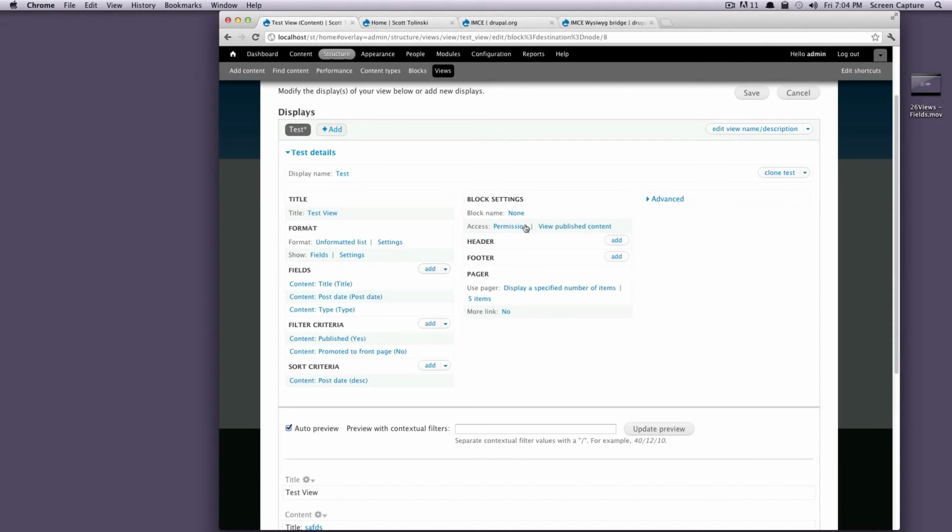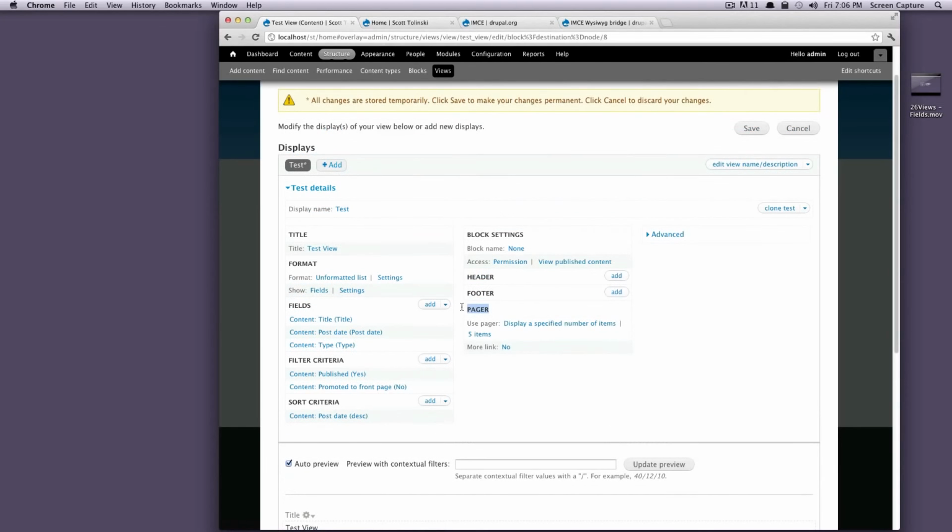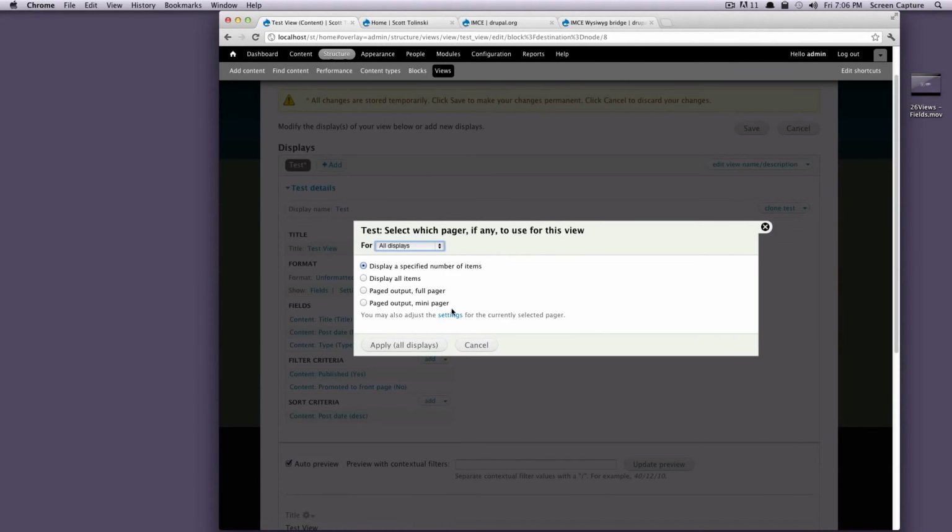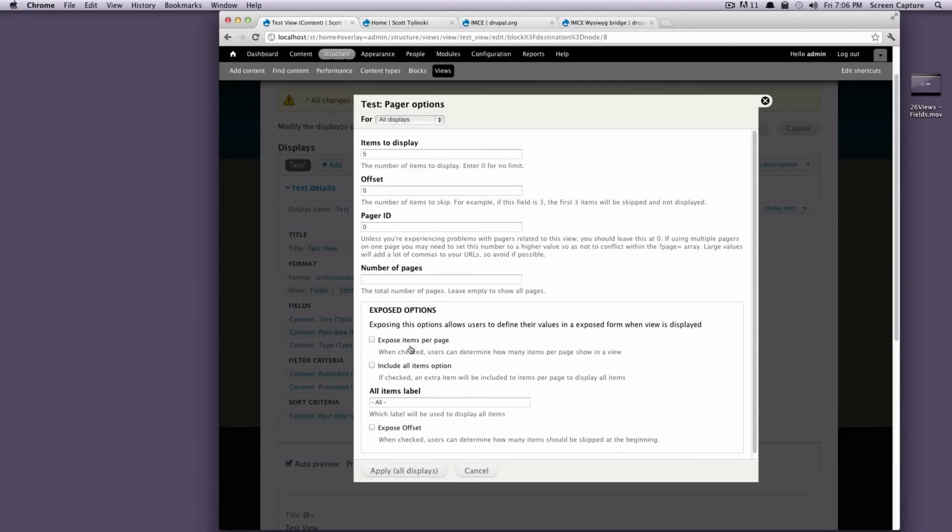So over here in our second column, you'll see that there's a pager setting. So if we see in this pager column, it's going to say use pager, display a specified number of items. This is not going to use our pager. It's just going to display that number of items, and that's it. If we want a paged output, let's click full pager. And let's click apply to all displays.